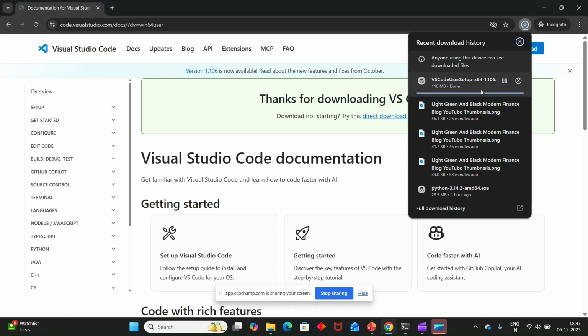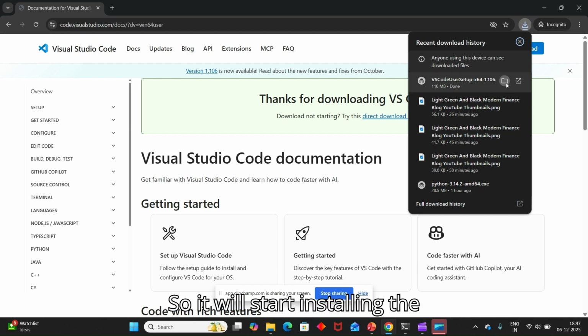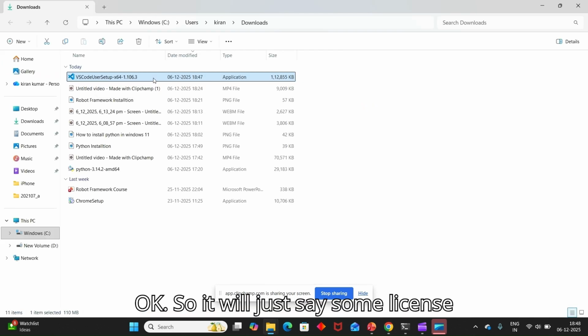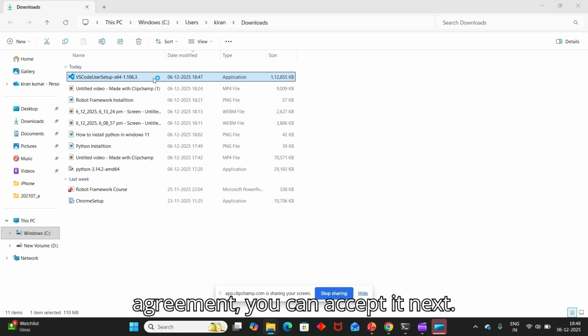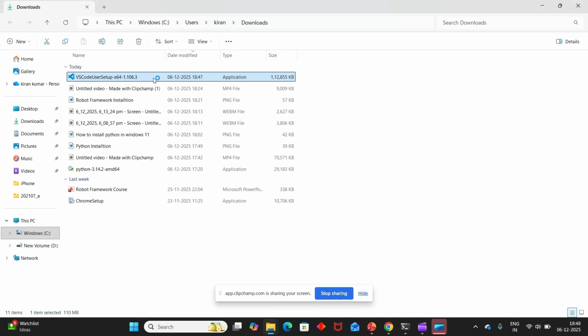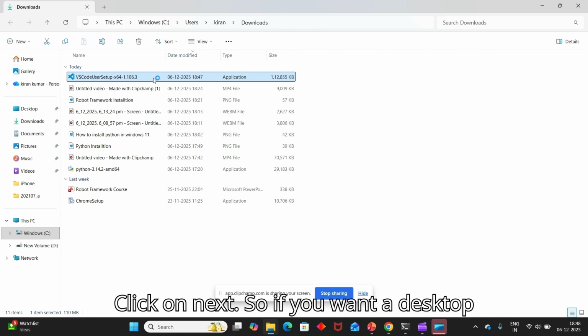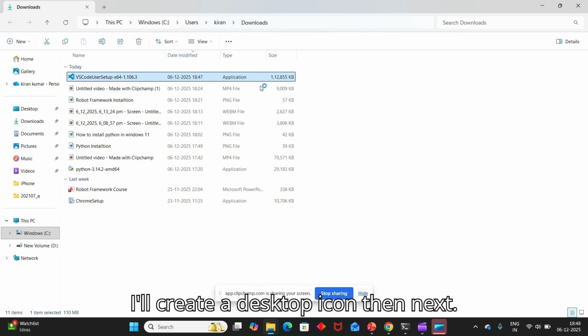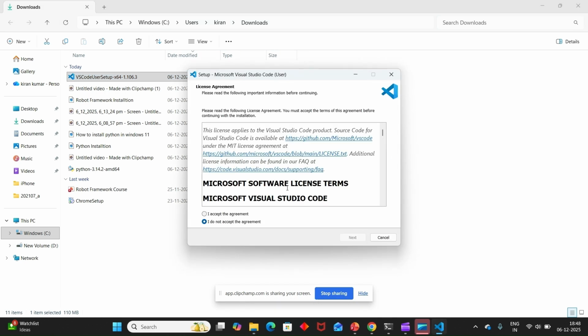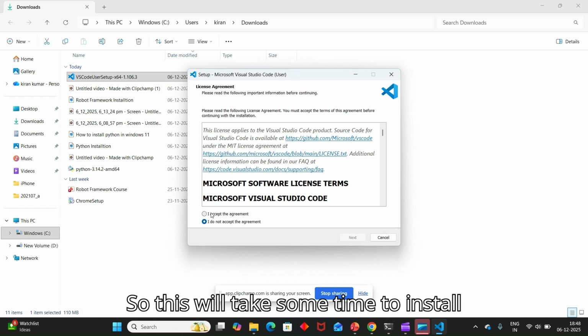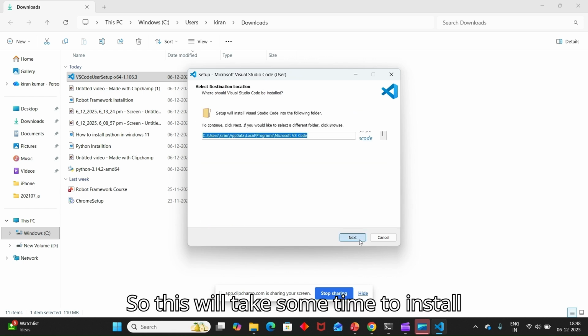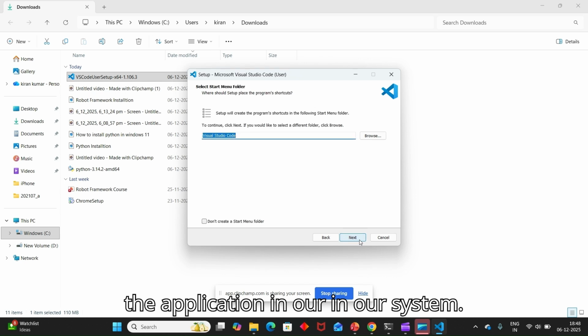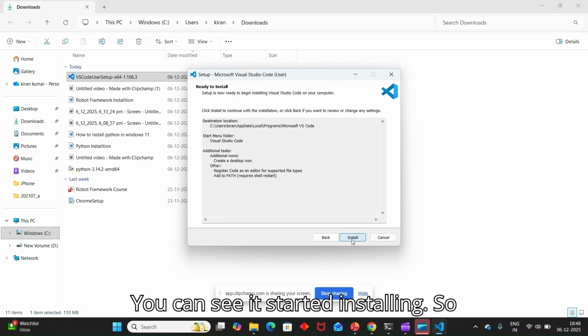You can see the download is completed. We'll just open this installation file, so it will start installing the application in our system. It will show a license agreement, you can accept it. Click on next, and install.